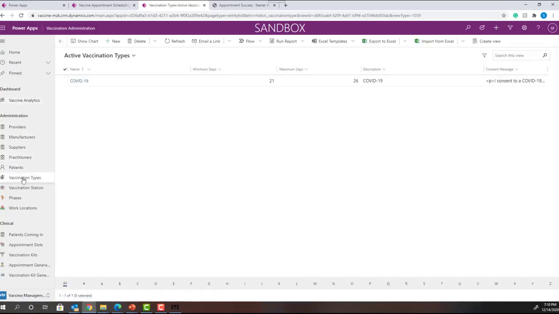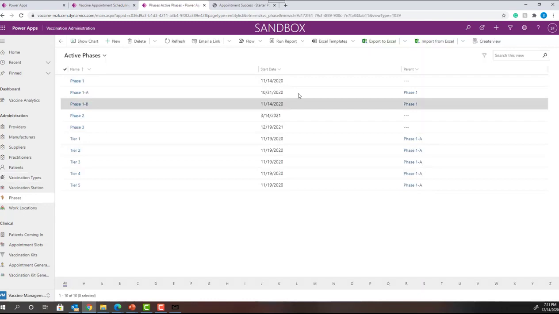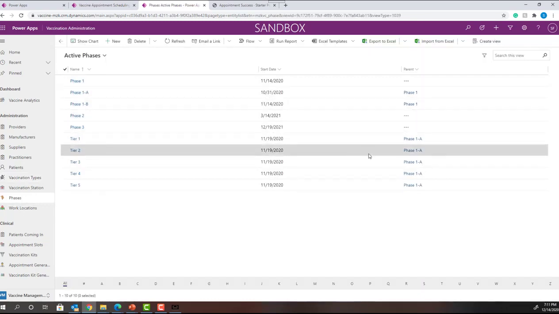This is based on which vaccination, and what the minimum and maximum days are for the first and second dose. You can track this information, and each drug can have a different consent message associated with it. Similarly, you can define different phases. What will be the start date? What will be the end date? Which phase is the parent phase? Which phase is the child phase? So you can create a complete structure defining it.